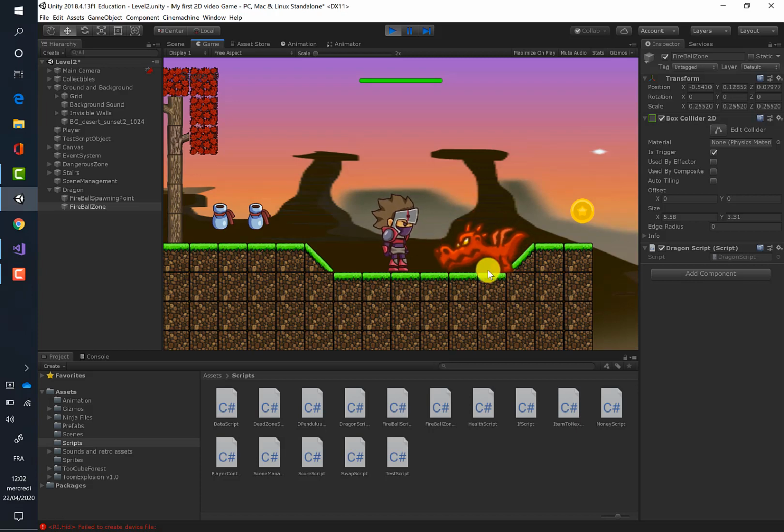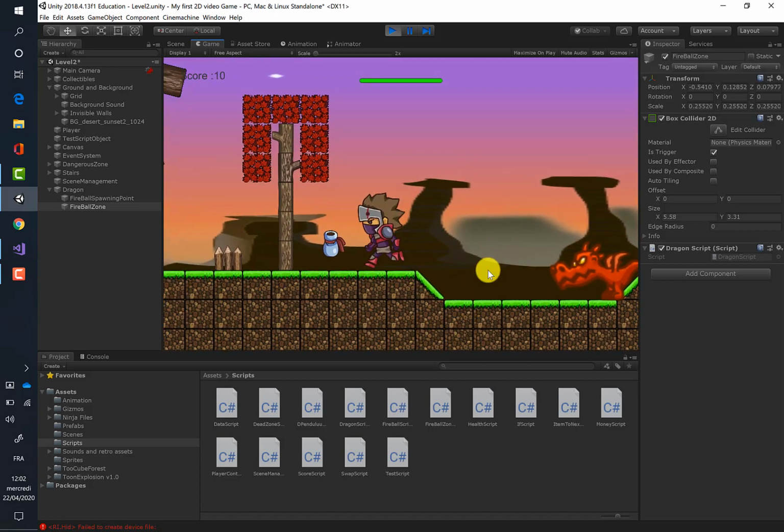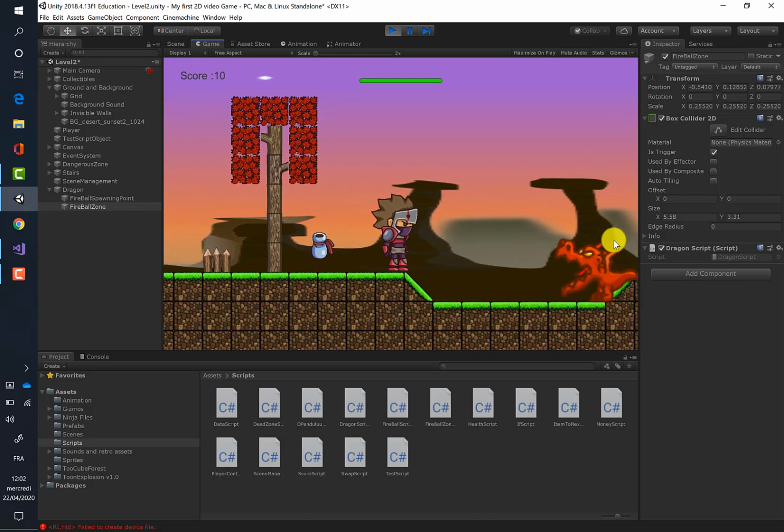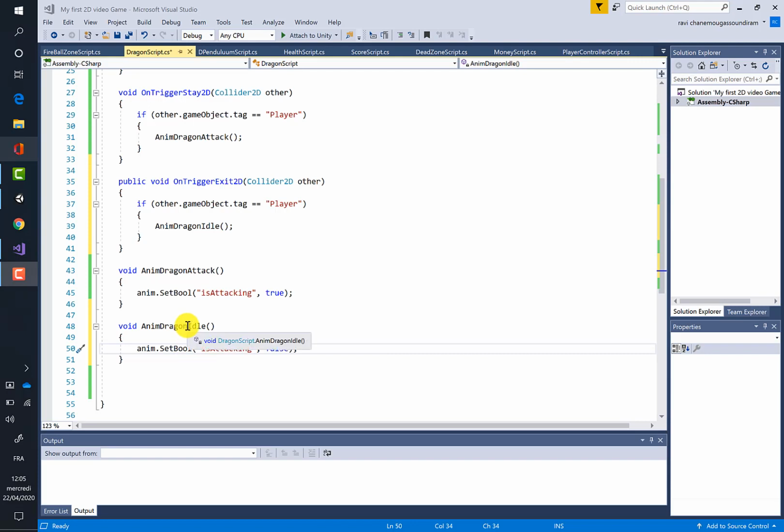And guys, if we go out from the fireball zone, there is a mistake because the attack animation of the dragon is still running, so we have to correct that. Whenever the player goes out from the fireball zone, we have to run the idle animation. So I've created an anim dragon idle method, and I change the value of the boolean isAttacking to false using this line of code.